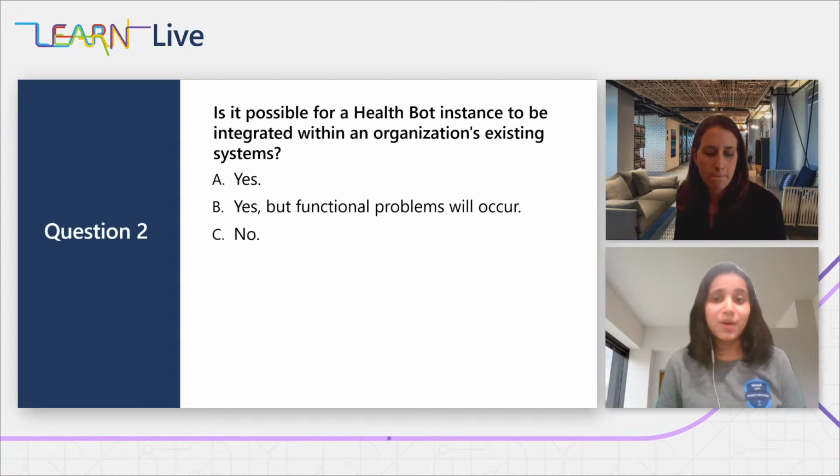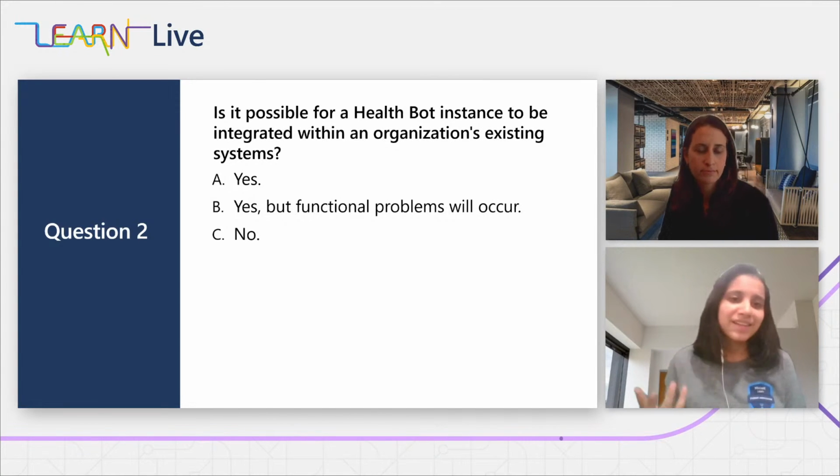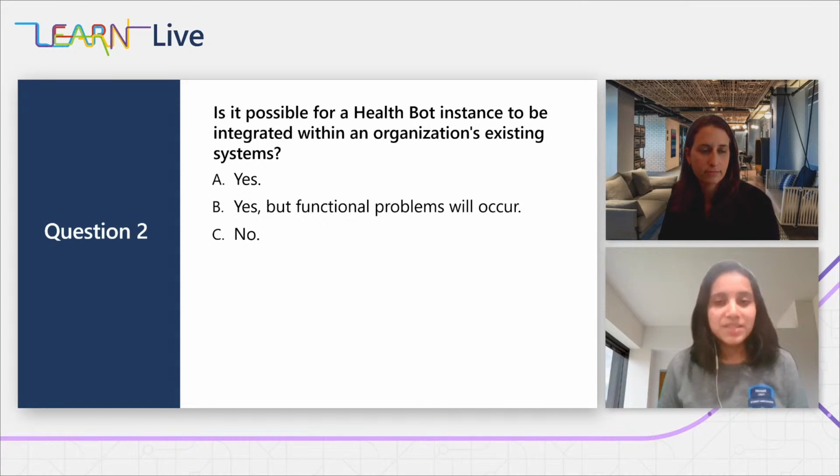So there's one explanation to this whole question that HealthBot instance can be integrated with the organization's existing system. So no is not an answer for it, but option A and B can get a little confusing, but I would say that it's option A, yes, because we do not face any functional difficulties when we have to integrate a HealthBot instance in an organization's existing system. So I would go with option A.